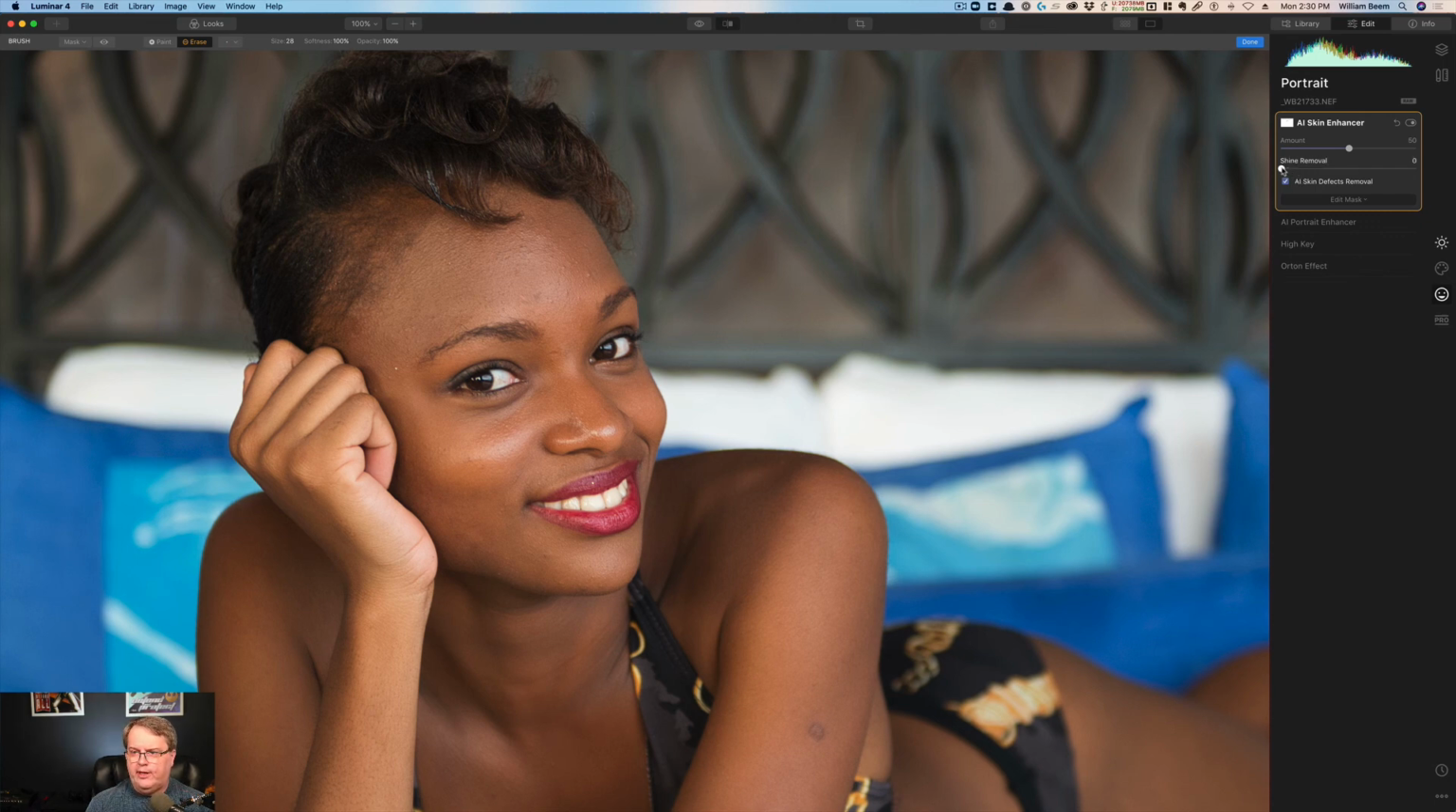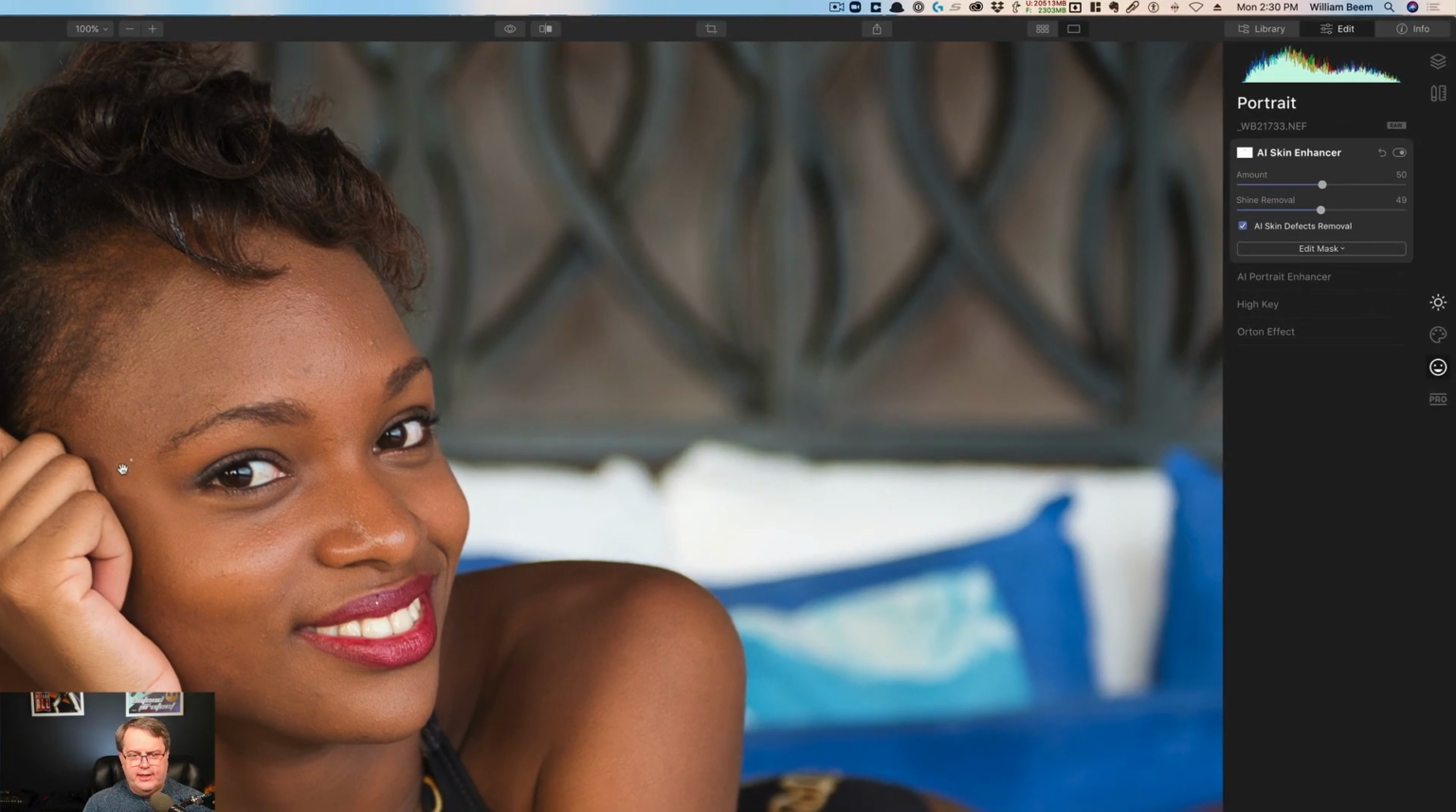What I want to try now is the shine removal. And again, I'm going to bring that up about 50%. And you can see we've made a big difference in the specular highlight that was on her forehead. If you've got something like this where you still need to go back and correct, and the skin enhancer or the defect removal hasn't taken care of it for you, very simple. Go over here to the canvas.